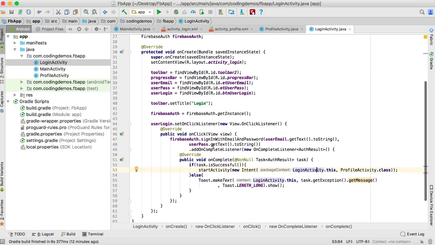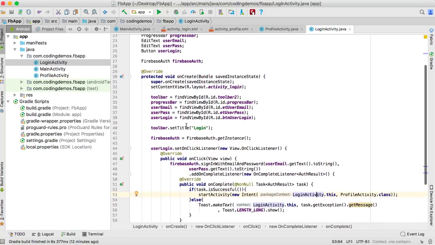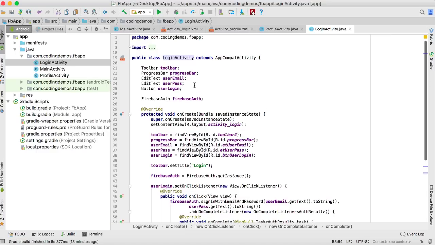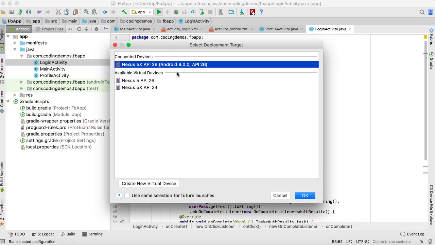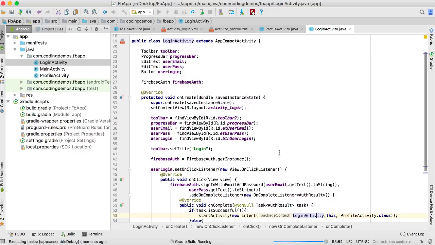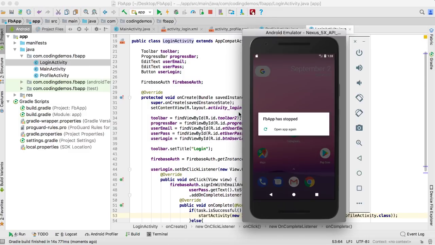Okay, so let's give this a run. Let's see how it looks on the emulator. Let's hope there are no errors or bugs. Okay, so I have an emulator running. I'm just going to click on the run button and then click on OK, and let's wait for this to finish. Okay, so the build is complete and it says that the app crashed.